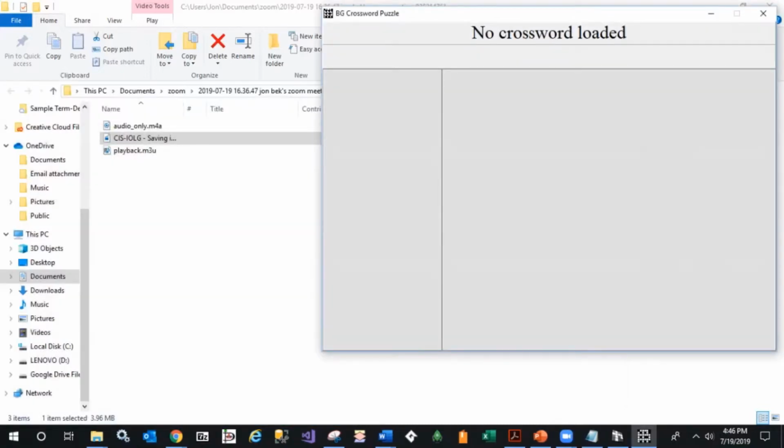Welcome to Blind Gamer's Crossword Puzzle. Hit F11 to check or change the load file format. Hit L to load a crossword. Hit Q to quit the program.